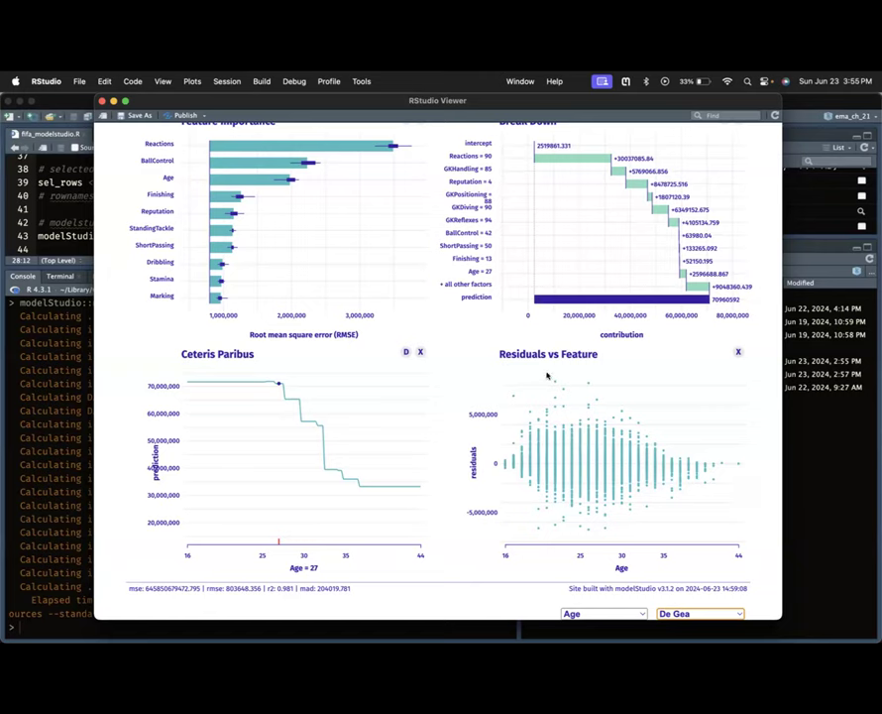So one of the things that I notice here is that, for example, reactions is still there, but for example GK handling, which corresponds to the goalkeeper, is high, which is not something you see in the other players because that's not their position. Then reputation, again the GK predictors, etc. So you're going to see a different kind of set here.